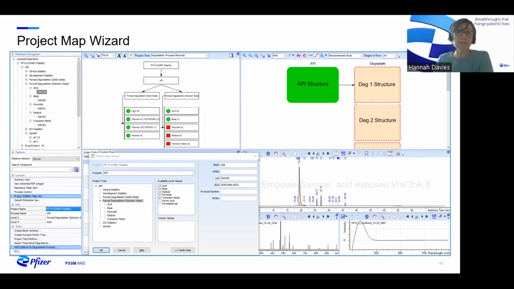The stability map is built through a project map wizard here. So the degradation conditions can be selected or custom values can be entered. And the map is built, which then allows for population with chromatograms from Empower.